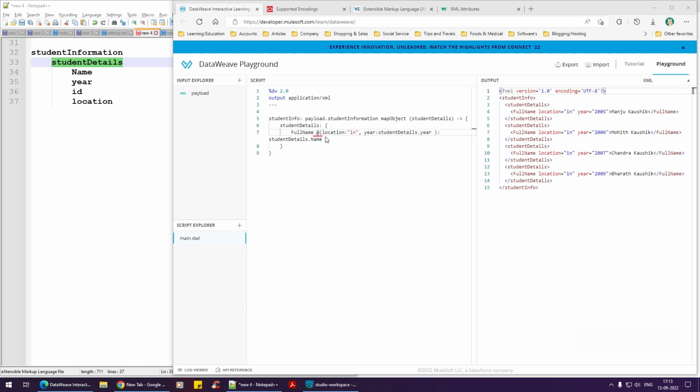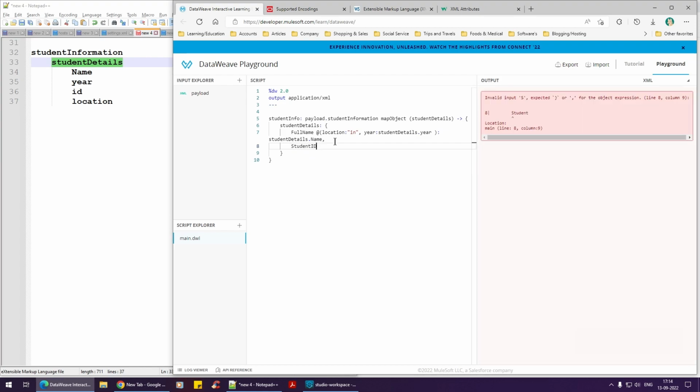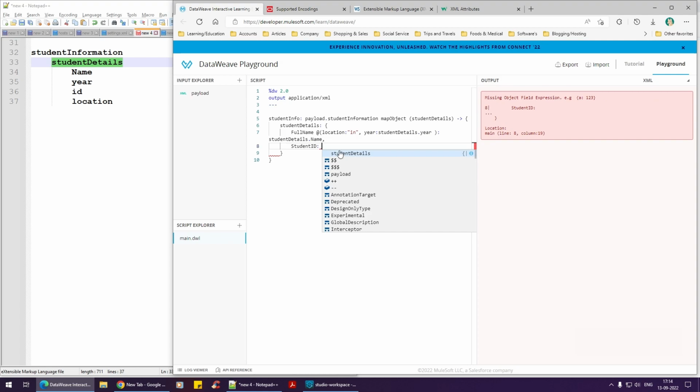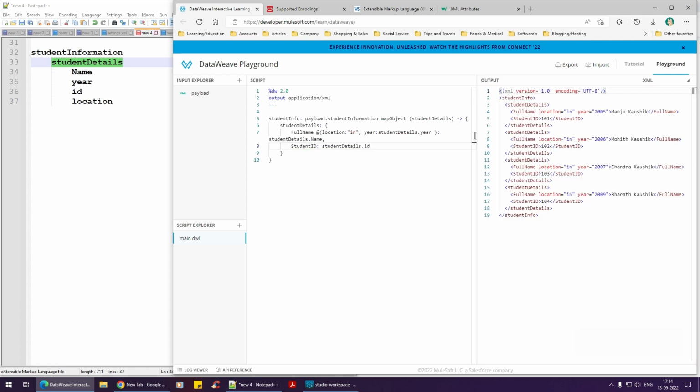The @ attribute. And I've taken the name as location, and I've hard coded the value to IN. Then I've taken another value, which is year, and to extract this year, I've used student details dot year. Because hierarchy, one hierarchy, second hierarchy, student details dot year, and that is the reason it's populating 2005. Now if I want to give the ID, simple, give comma, and I'll say student ID, then you can say student details dot ID. See, 101, 102.